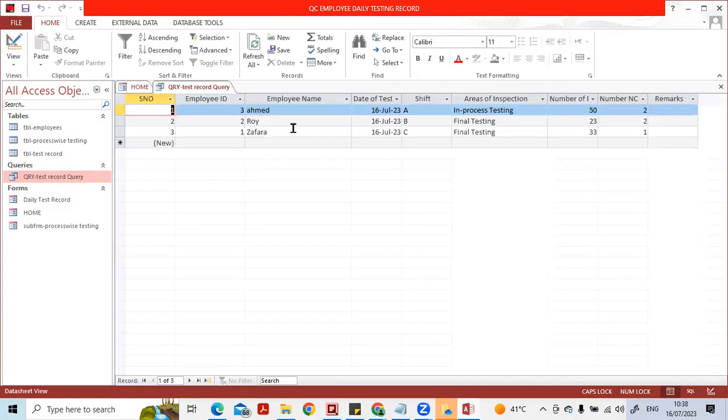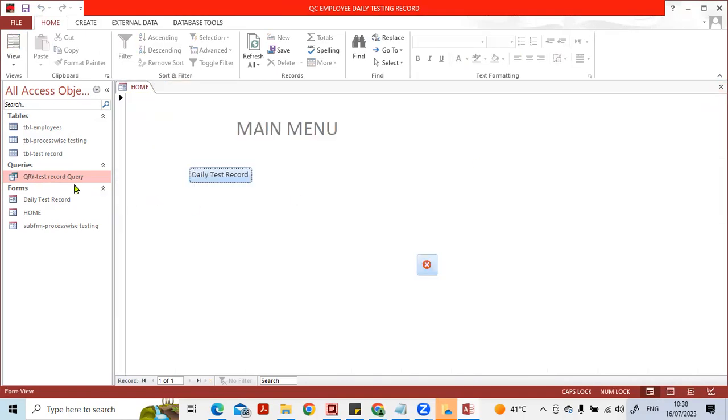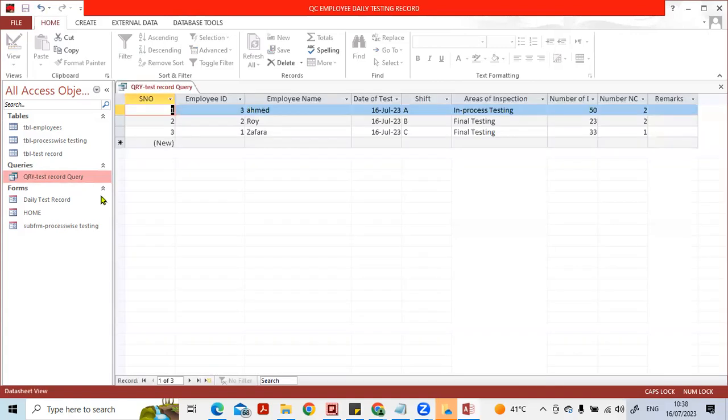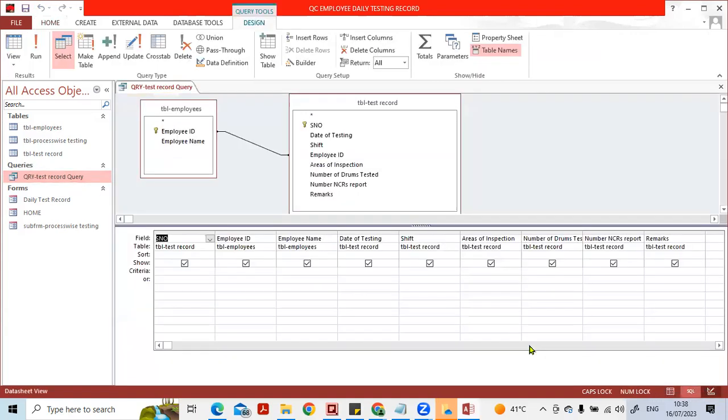Now, what is the benefit we said with the query? Say the query, now you have all the records, let us say. So you want to know only employee number 1, how many tests he has done, right? Then what do you do? Go to not design, this one. So go to query, okay, go to design. Now you want to put a criteria. Okay, so where do you put the criteria?